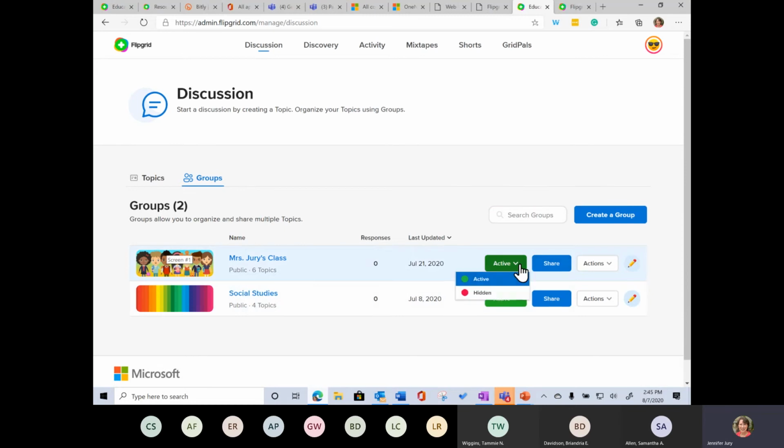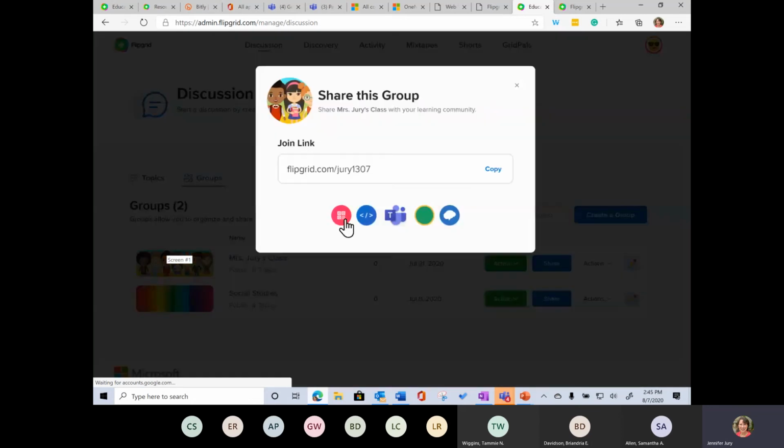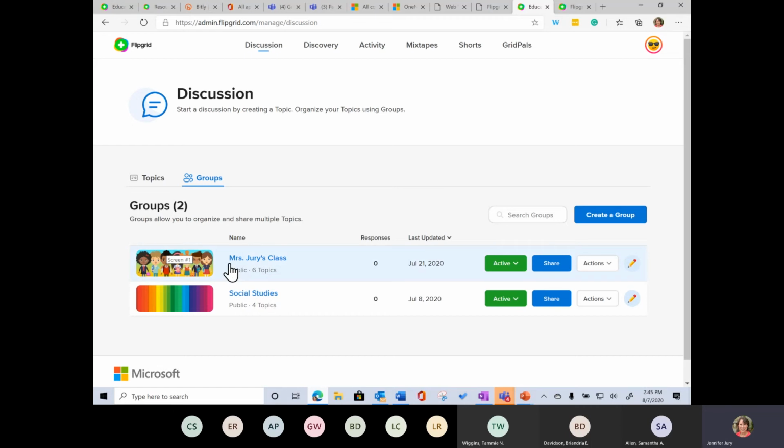You can see here I'm active. These 2 groups are active, not hidden. Here are your share options. It has some great things already built into Teams, built into Google Classroom, Remind. You can give out QR codes. So that will give you the code for the entire group. If they go to that group, they'll see all 6 topics.